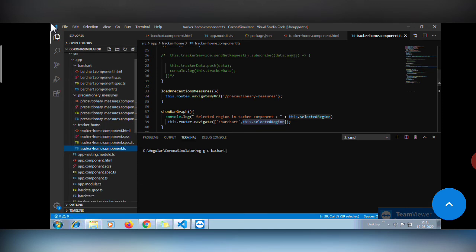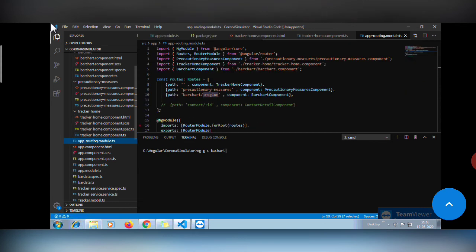So we can do it in app-routing.module.ts. From here you can see, and for this it is necessary to use this colon and after that the variable name. So when the URL gets hit, it will store the region name into this region variable, and we have to get that variable into our bar chart component.